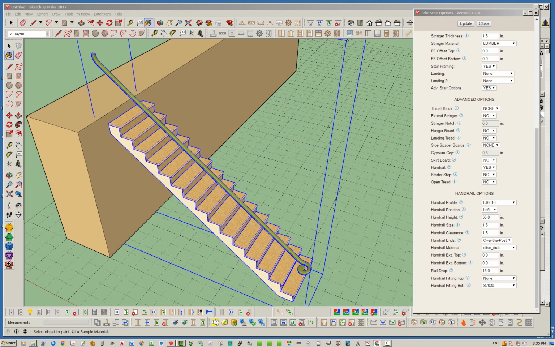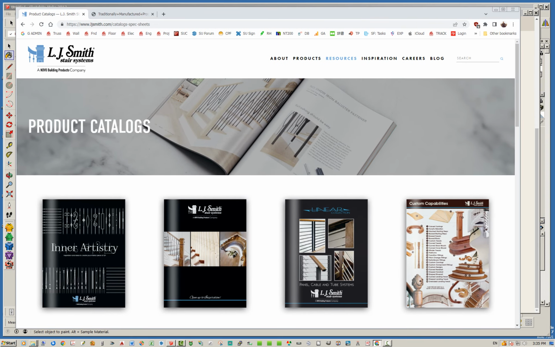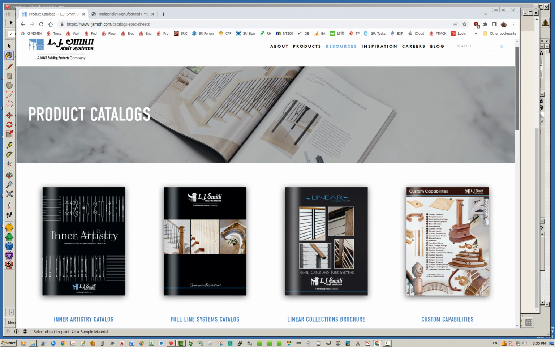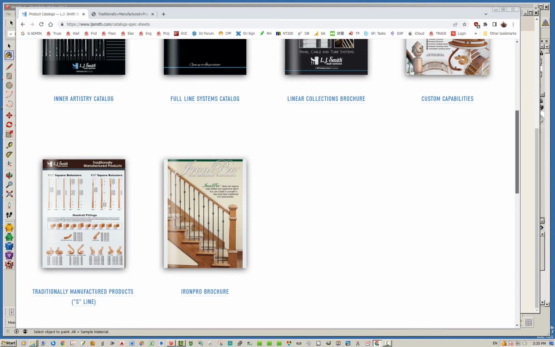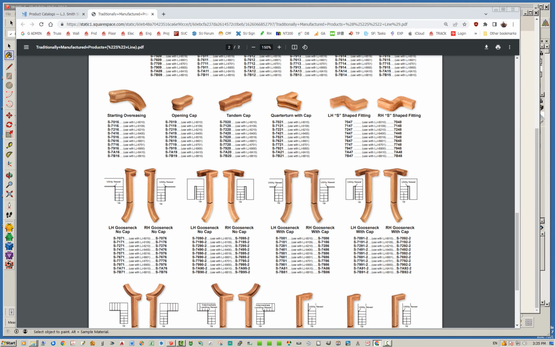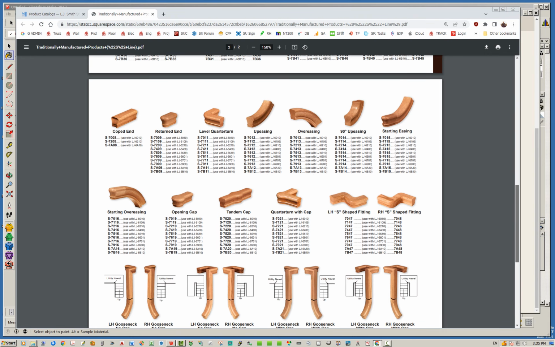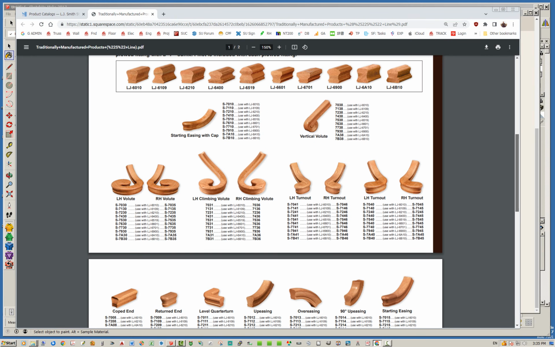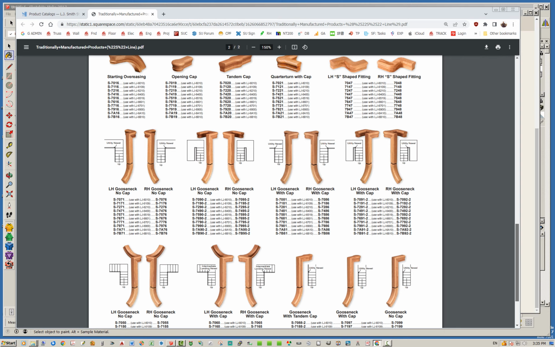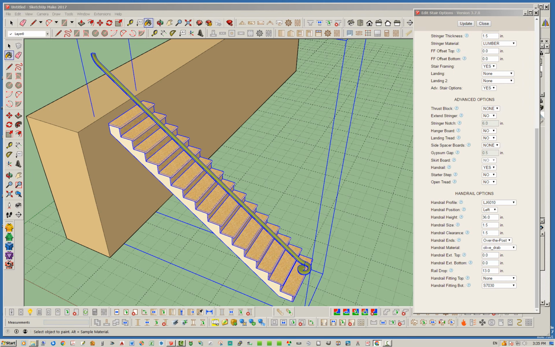I'm thinking about that. But also, I would turn your attention to LJ Smith's website, which is really good. It's ljsmith.com. Under their literature product catalogs, there's a little pamphlet that will show you what all these typical fittings look like. If you need to know what those numbers are, that's your little cheat sheet. So just a quick preview of that.